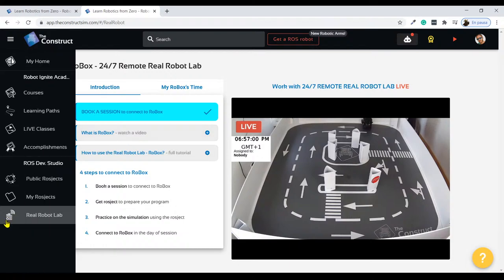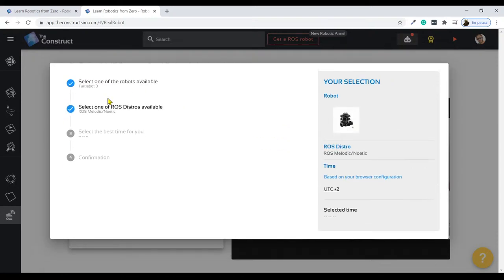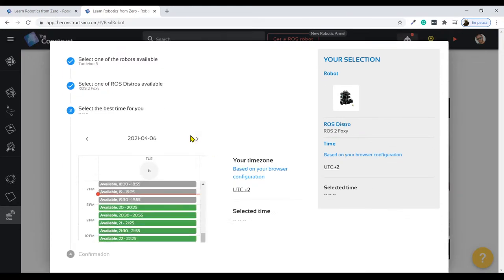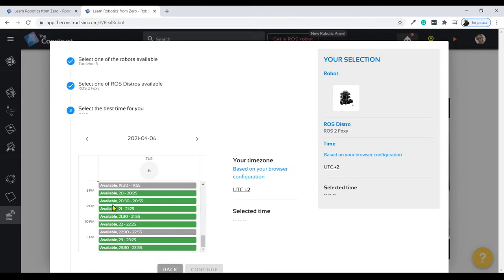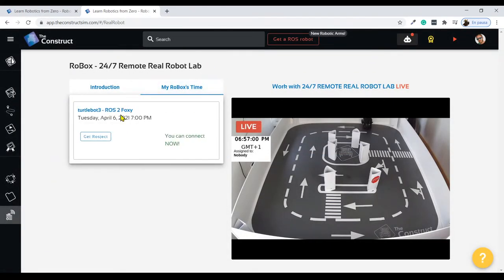You have to come here in the menu to the Real Robot Lab, and then you are going to click on book a session. You are going to select one of the robots. Currently, we only have the TurtleBot 3, as you can see. Then you are going to select if you prefer ROS1 or ROS2. You are going to select which time you want to book, etc. And once you have booked your time, you are going to see your bookings available here. Okay? It's very easy.